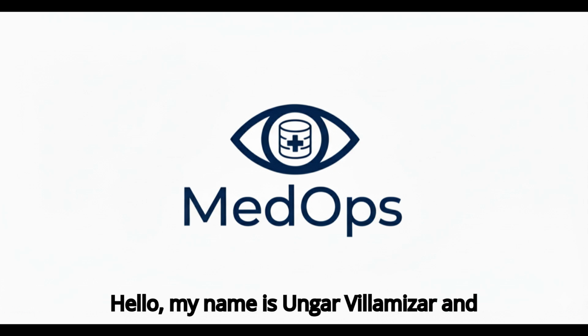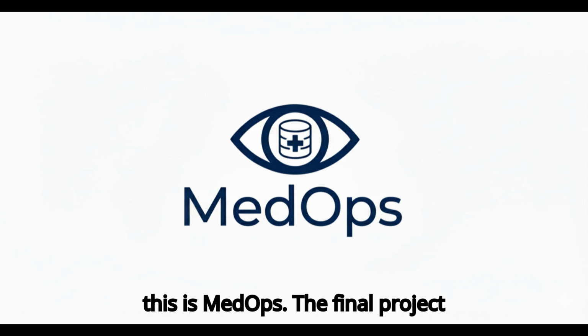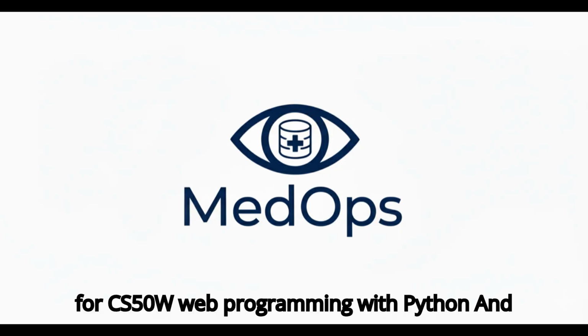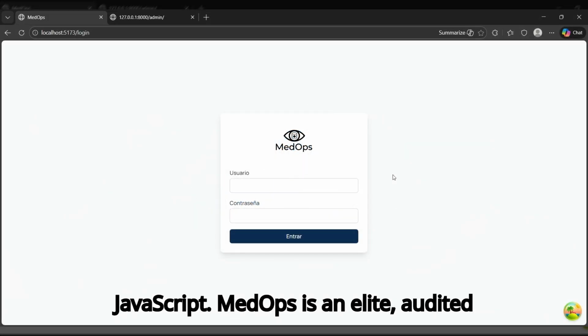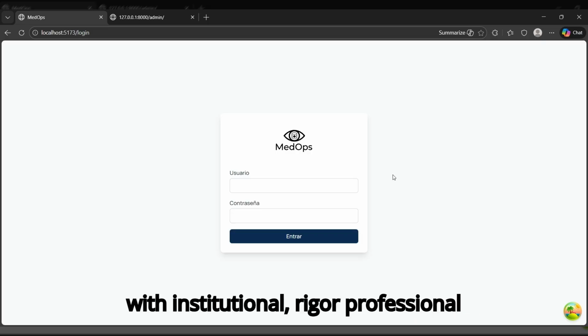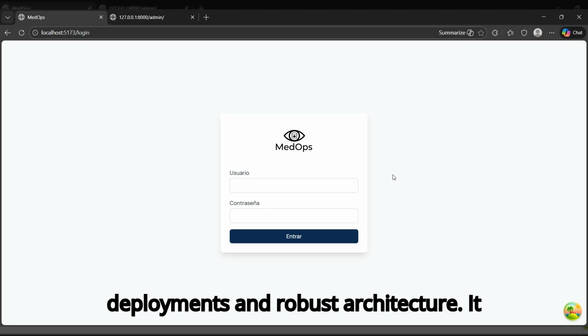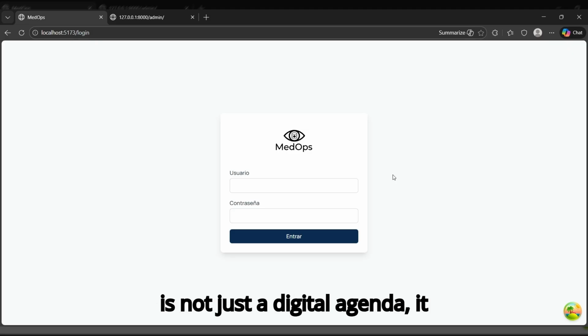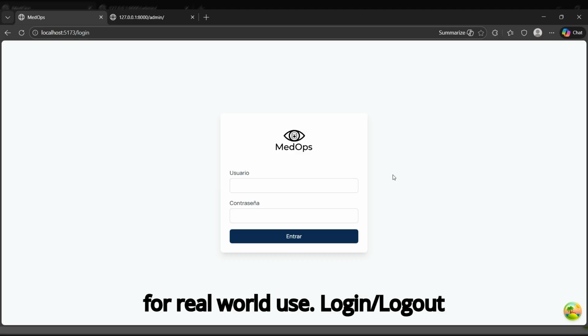Hello, my name is Ungar Villamizar and this is MedOps, the final project for CS50W Web Programming with Python and JavaScript. MedOps is an elite audited clinical management platform designed with institutional rigor, professional deployment, and robust architecture. It is not just a digital agenda, it is a large-scale, secure, and reproducible system ready for real-world use.